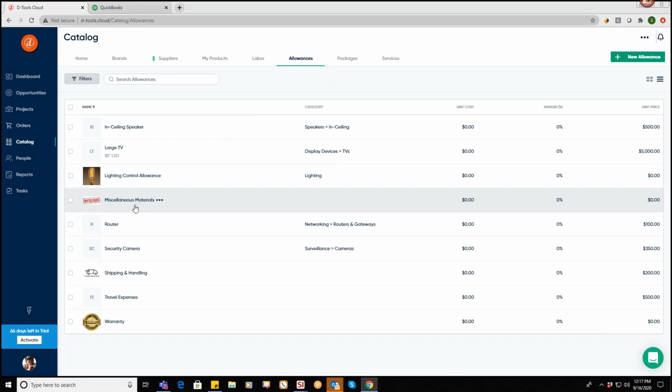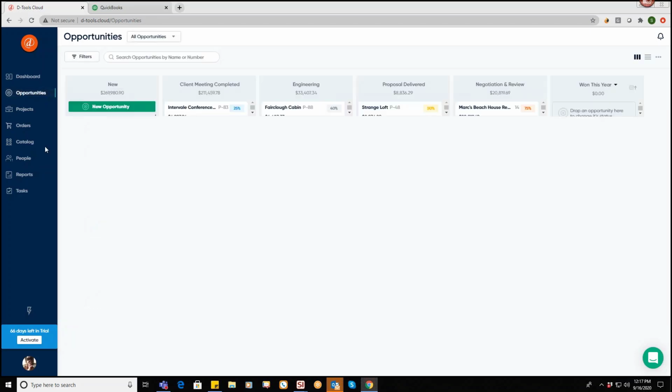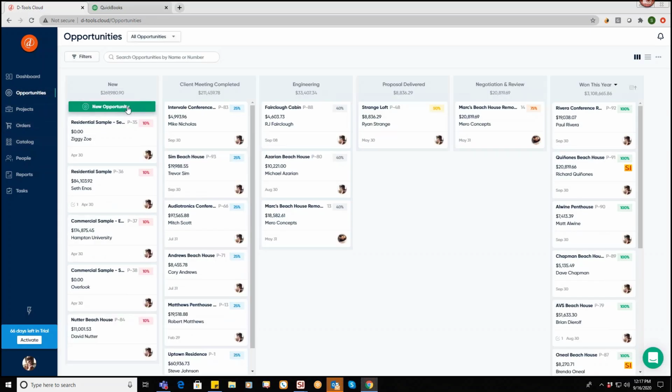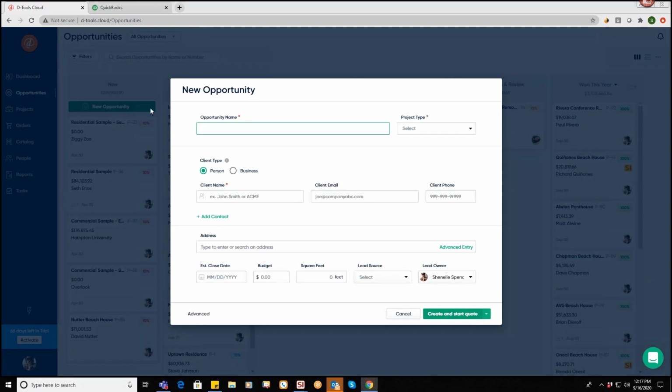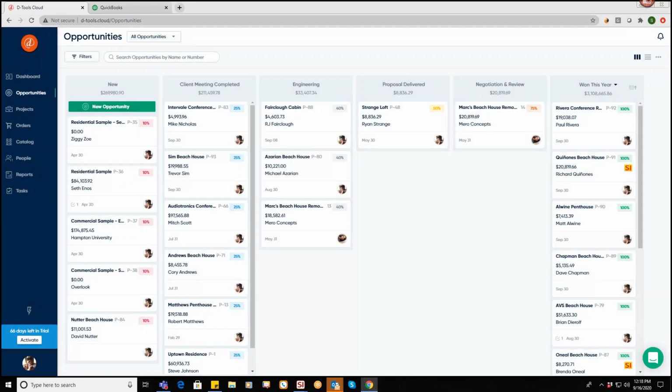All right, so that's a little bit about the catalog. Let's go back to the Opportunities tab and we'll talk about the workflow. So here is where you'll create a new opportunity. I'll just show you that screen, but I'll be working from an existing one today. But just keep in mind that DTools Cloud is mobile responsive. So you are able to pull out your phone and capture your contact details and start the process then and there, or just enter the lead and come back to it when it's more convenient or at a later date.